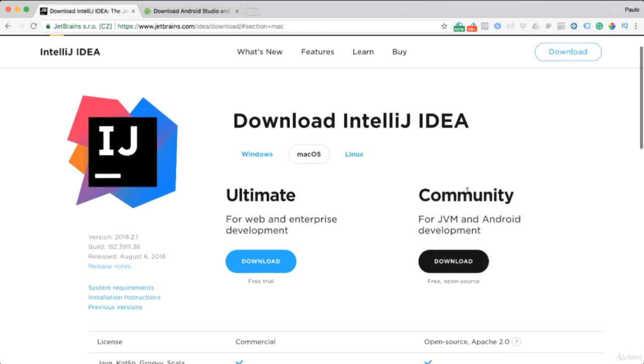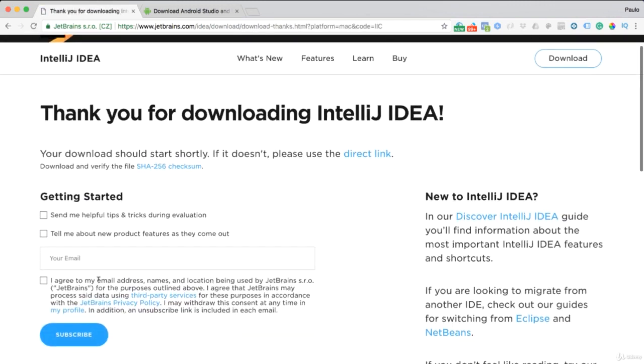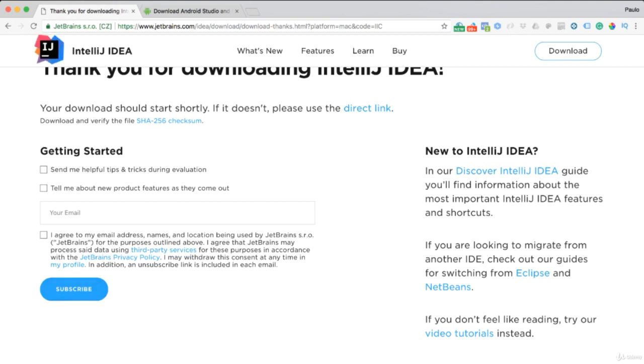And here is the website. Of course, I'm just going to agree to that because we don't have another choice. There's Ultimate here, which is not free. They give a free trial, but we need the Community version because that's what we want. Click on that, and here we go. You could add your email and all that, but the moment you come here, you just start downloading our zip file or DMG so we can start installing.